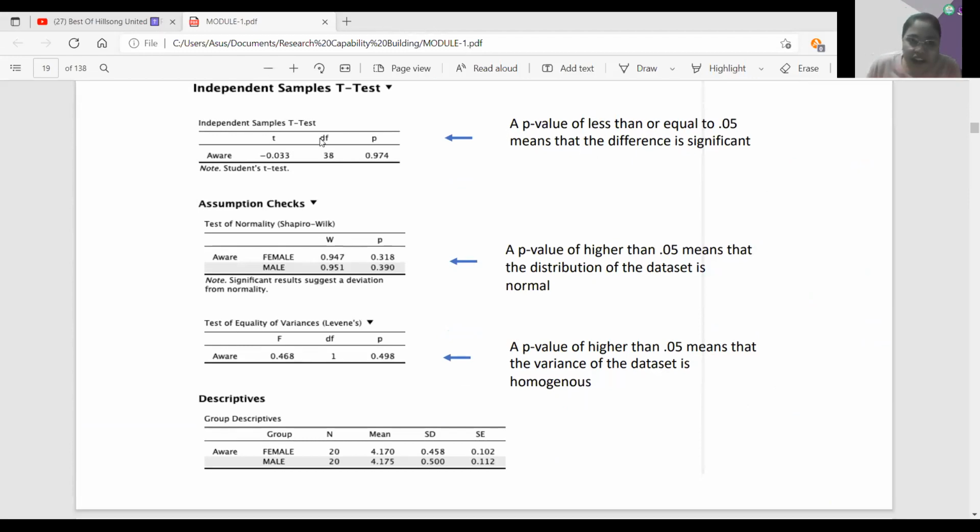Now, do not forget our decision rule. Pag ang p-value of the t-test is less than or equal to 0.05, that means na merong significant difference between the two groups. But if it is more than 0.05, walang significant difference. So just like this one, 0.974, ang decision natin dito is to accept the null hypothesis. There is no significant difference between the level of awareness of the male and the female pharmacists sa antimicrobial dispensing. Etong dalawa sa baba are just used for assumption checks.